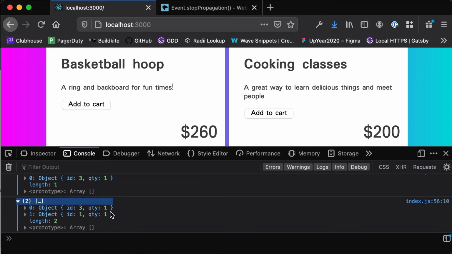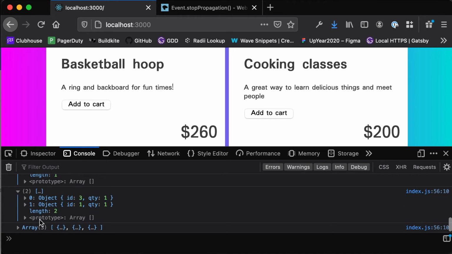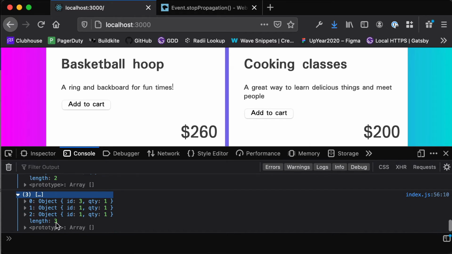Awesome. But there's a couple of other bugs here that I wanted to work through. So one of them is that if we add the same item to the cart again, you'll see that it's got 3 items. And so ID 1 has actually been added to the cart twice. And so this probably isn't the expected behavior for our customers. They probably expect that if they click add to cart again with the same item that's already in the cart, it's just going to add 1 to the quantity.